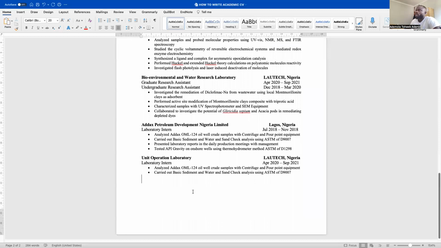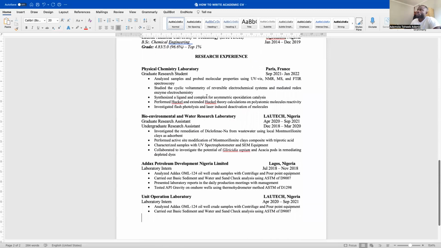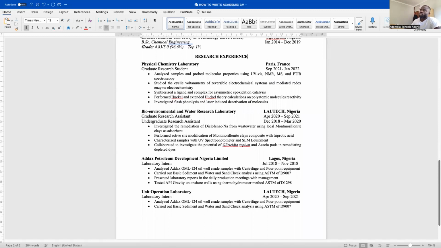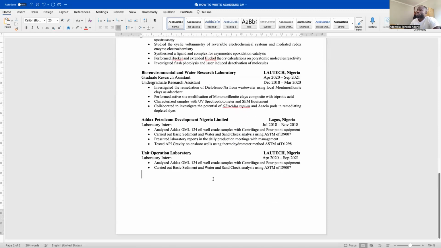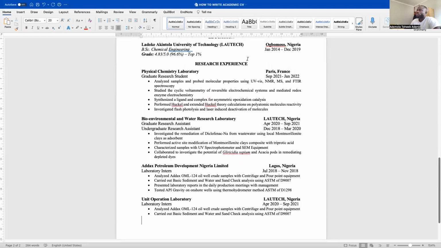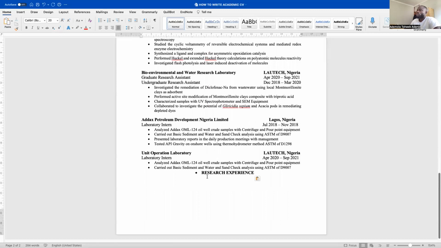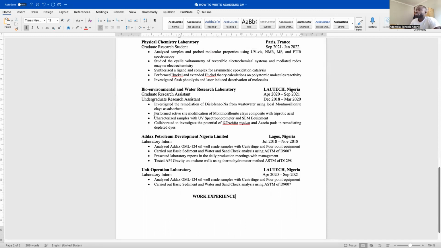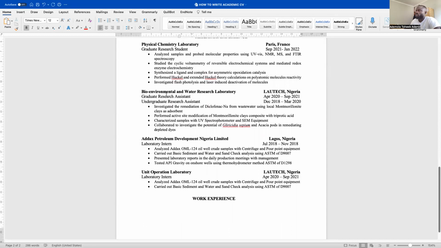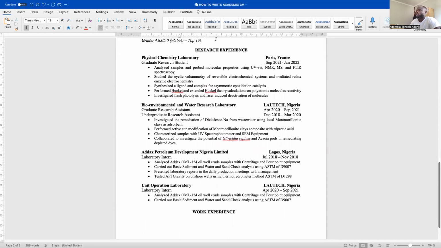The next step that you can try: probably you have some work experience, probably you've been out of school for a long time. So I want to show that, okay, fine, you have some work experience. You can also create another section called work experience. Here I copied what I already have, so here I can put work experience. Then you use the same approach that we've used for our research experience.